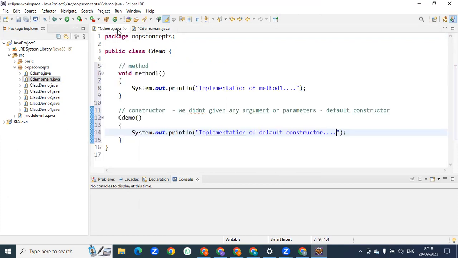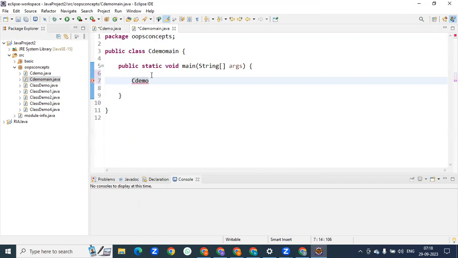I have to create the object for this particular class. Now, the constructor will be called for execution automatically when we have created the object. So now we have created the object.